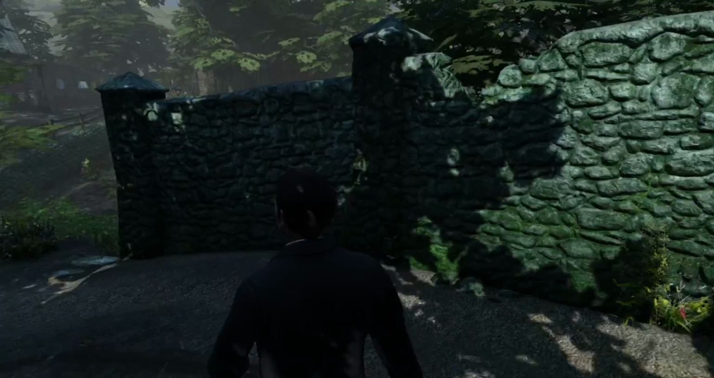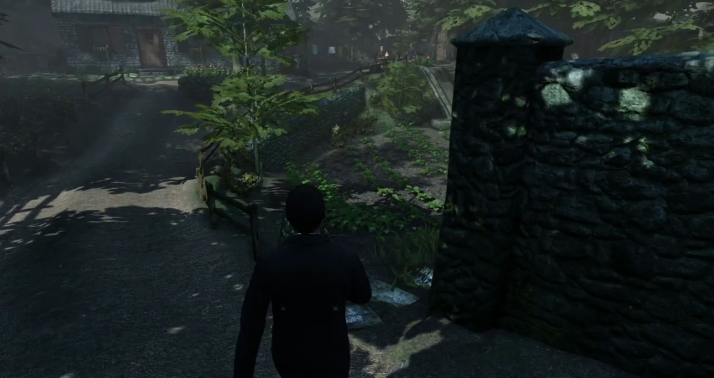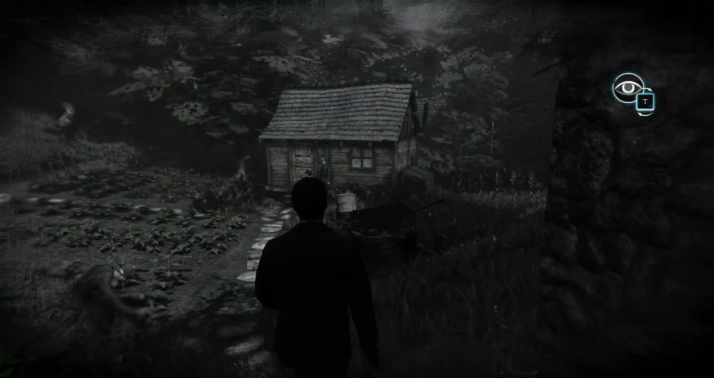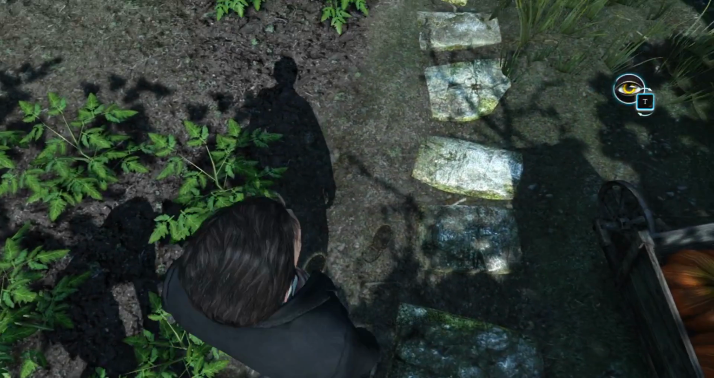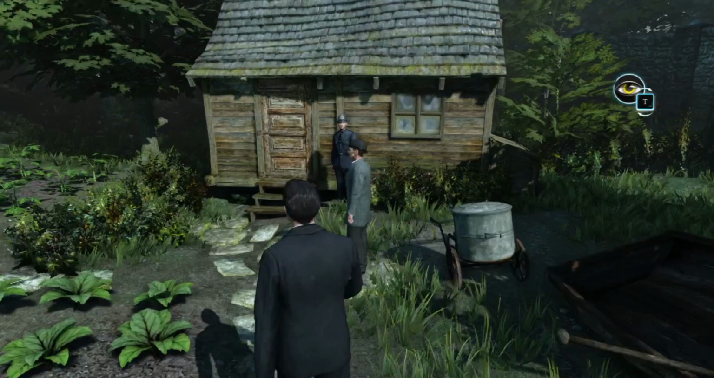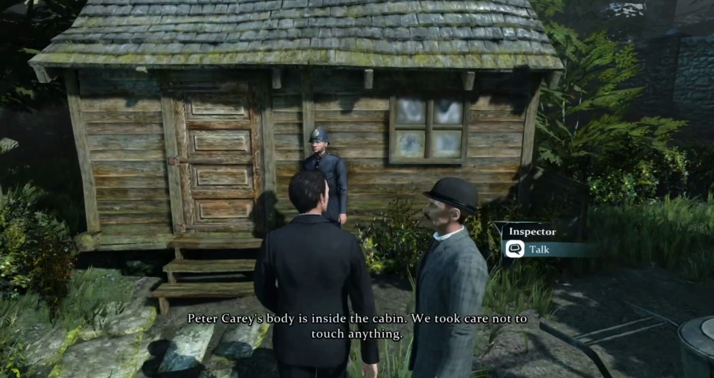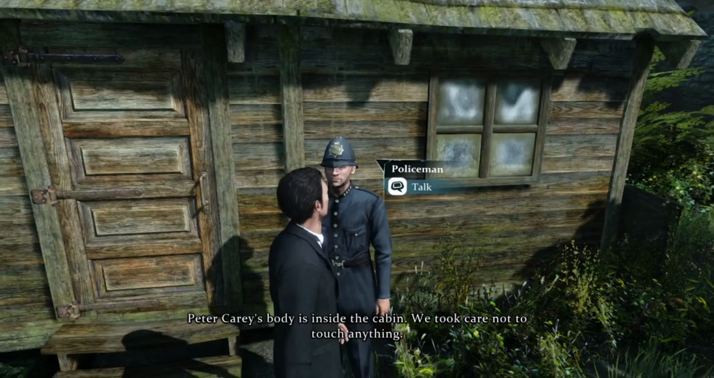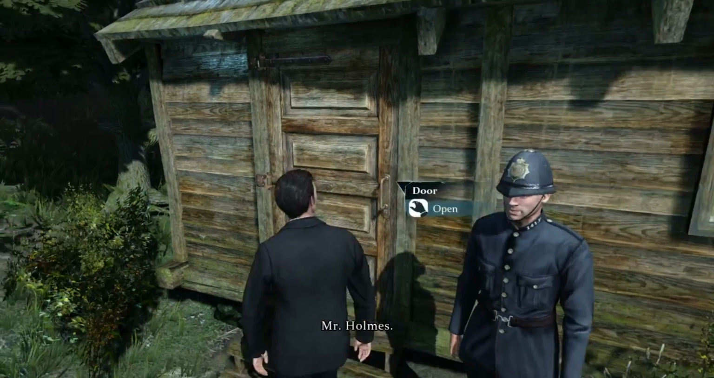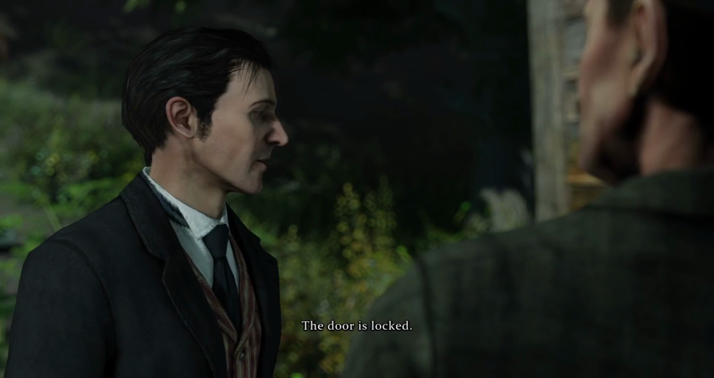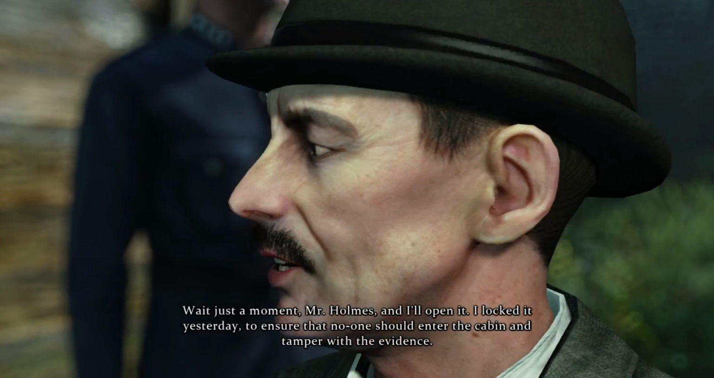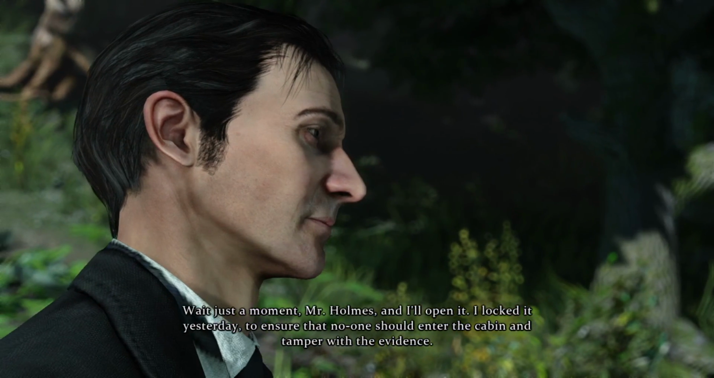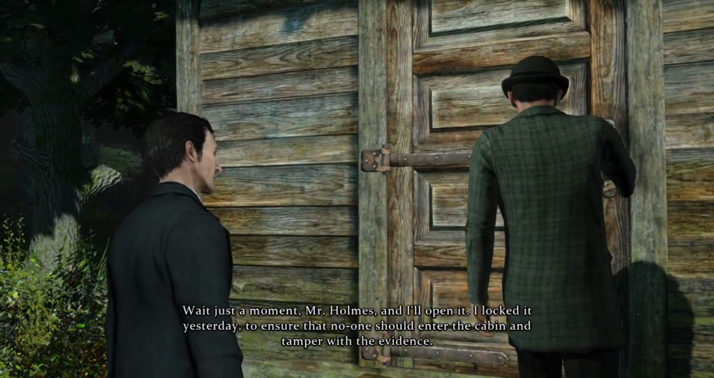Mr. Holmes? Mr. Holmes. Peter Carey's body is inside the cabin. We took care not to touch anything. Mr. Holmes? The door is locked. Wait just a moment, Mr. Holmes, and I'll open it. I locked it yesterday to ensure that no one should enter the cabin and tamper with the evidence.